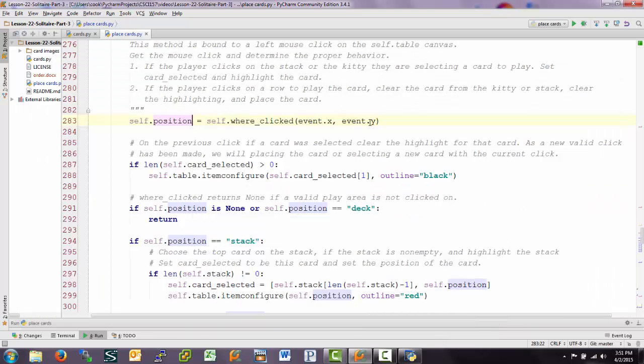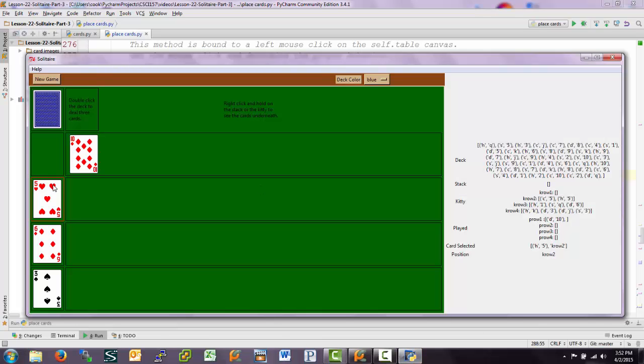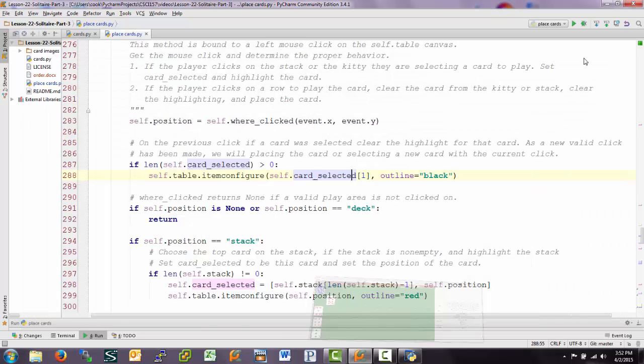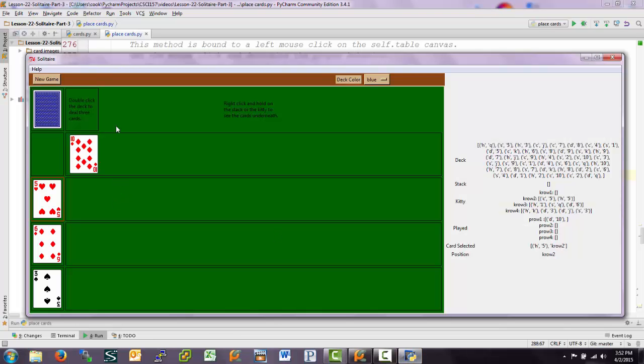So when we come in and we've had a click event, we actually check to see if another click event has occurred before. And if it has, then we go and get the card selected, the position of it, because that's the second entry in that list, and that position is also a tag for the rectangle that the card was at. So the tag for that rectangle is actually K row 2. So we make use of that, and we've been using these ideas a lot with these tags to put the outline back to black. So anytime we click anywhere else on the table, that outline is going to go back to black.